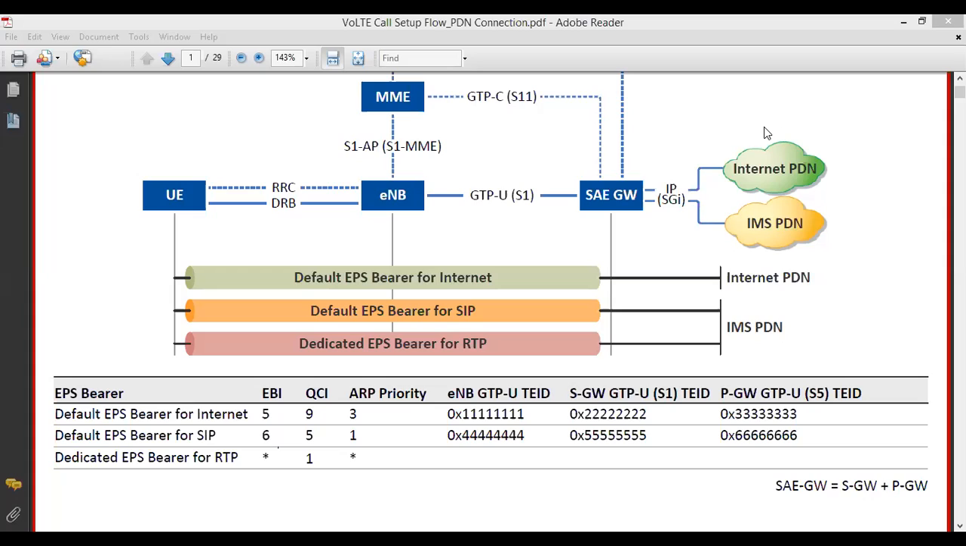Okay, so when there is no VoLTE, your device does not support VoLTE, or maybe your network doesn't support VoLTE, what happens at that time? Sir, at that time CSFB is used. CSFB is circuit switch fallback. Yes, you're right.